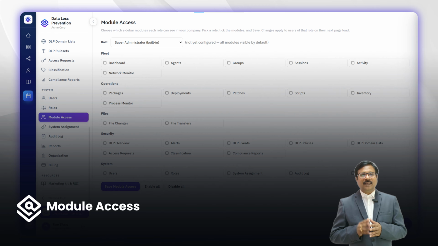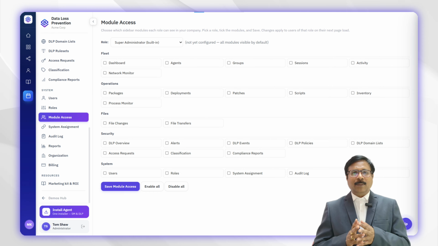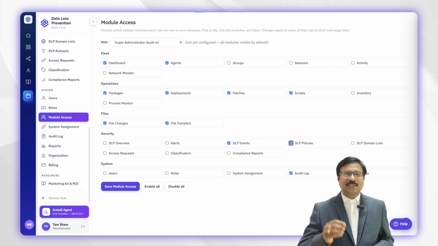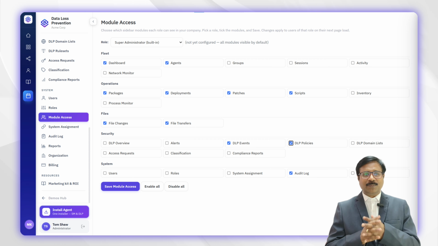Module access. Next is module access controls. Pick a role, tick the modules it should have access to, and save, and the change applies the next time that user loads the page. So people only see the tools that are actually relevant to their job.